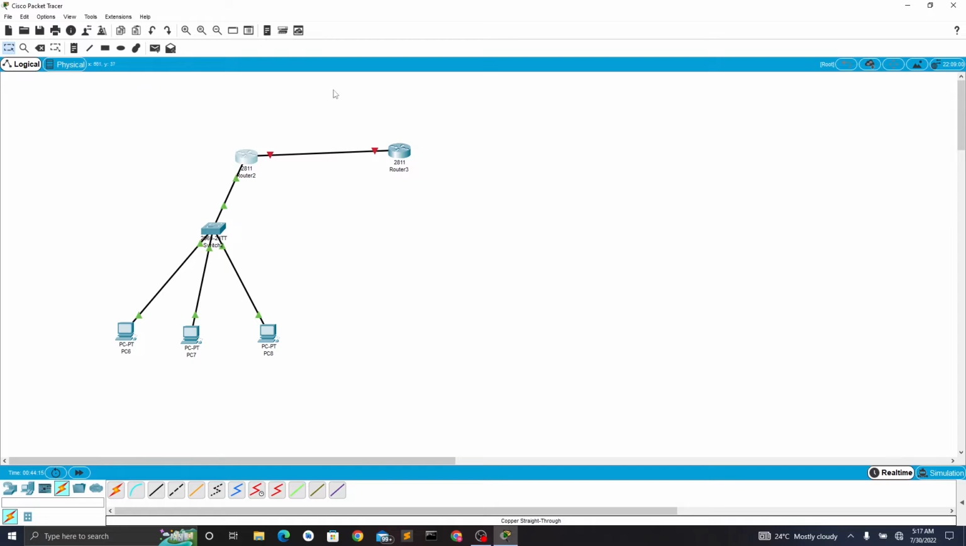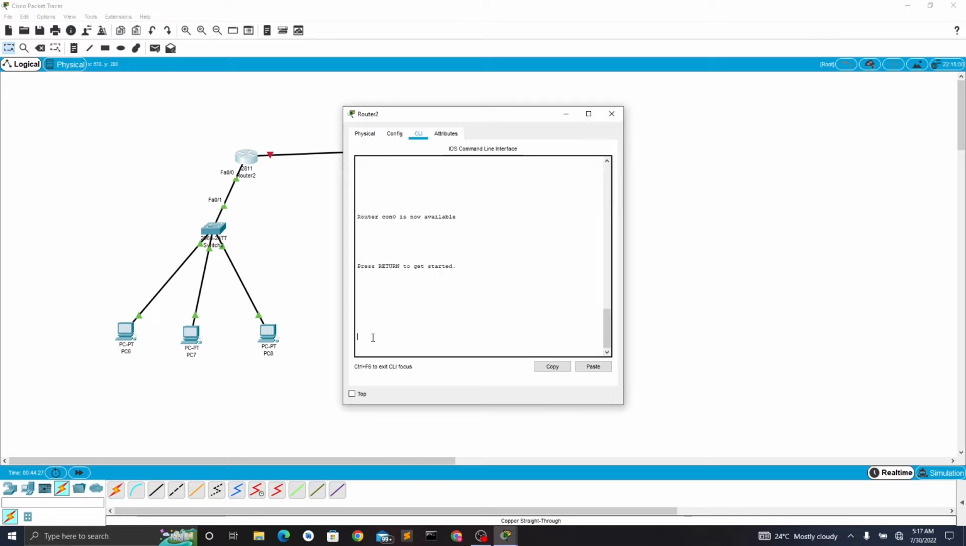Now that we've configured this port, we've given it an IP address. What we want to do is configure a DHCP on this router. It's very necessary, especially if you're working with a network that has a lot of systems. It will be tiring to have to go to each system and give it an IP address. It's not feasible.